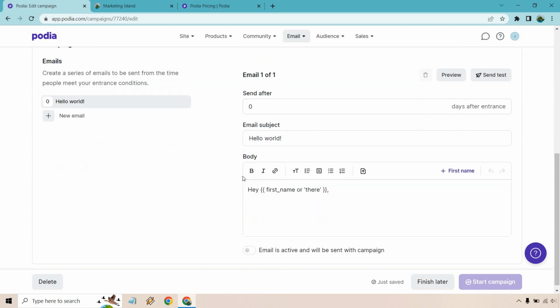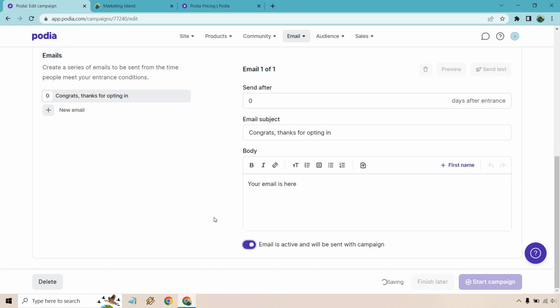Now what we would do is go through and utilize all our emails. So right off the bat, obviously the first email is going to get sent immediately. So your email is here and we'll do, like, congrats, thanks for opting in. That wouldn't be the official subject line, but just as an example, of course, we can save that and we can make it active too. So if we want to start our campaign, we can.